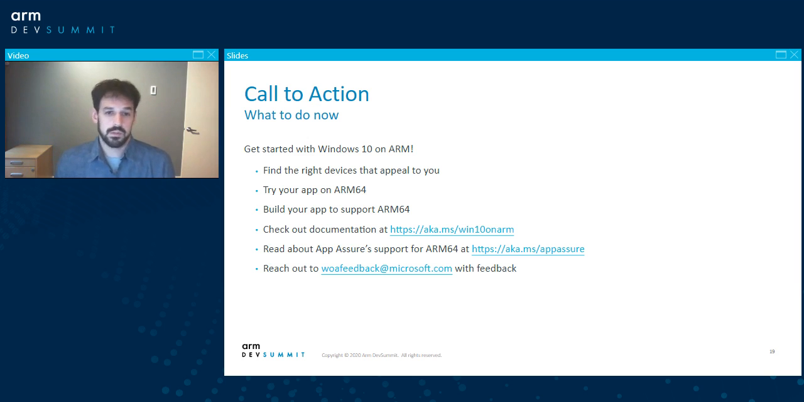And whether or not it works, or you need to add support for ARM64, we definitely want to encourage you to build ARM64 versions of your apps and get the best possible experience for your customers.